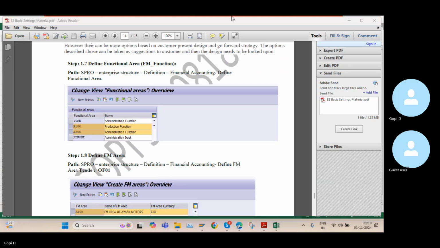Next point, define functional area. In business, we have different functions like production function, administration function, sales function, or HR function. If the business wants to see the expense or income reports function-wise, we can use this option. We just need to define the functional areas here.